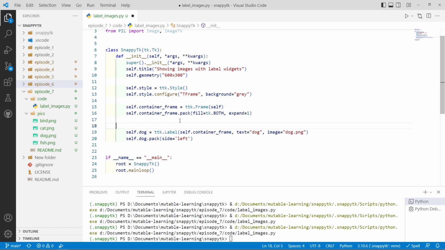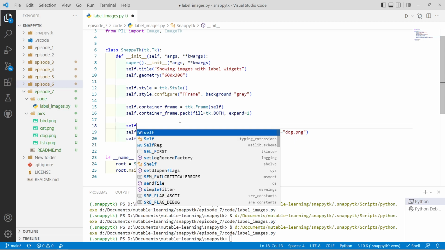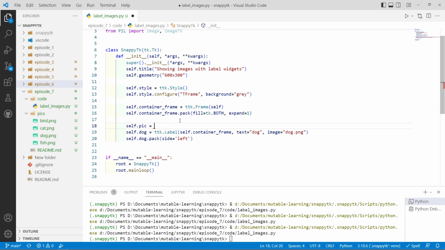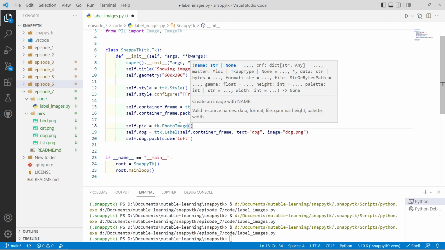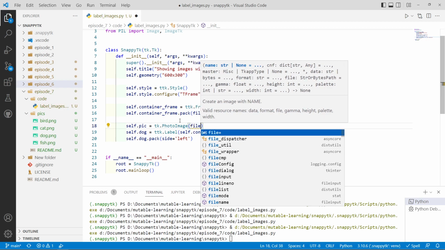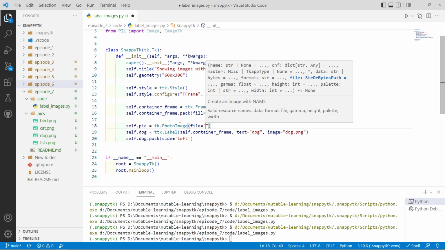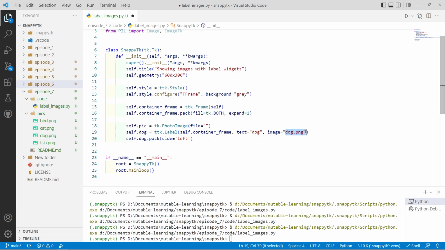What we actually have to do is give it an image object. And TK has a special image object, and if you create one of those, then you can give it to a label, and the label will display the image. So we'll do that. We'll go self.pick equals tk.PhotoImage. PhotoImage is going to create our image object for us. And we have to give it the file argument. So we go file equals, and then we can put our string in. But it's not just going to be dog.